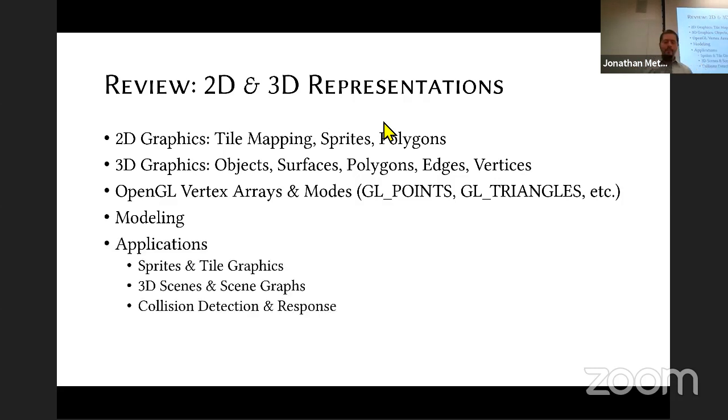Okay, and then we talked about a variety of applications. We talked about sprites and tile graphics, like the Super Nintendo or the original Nintendo or the Atari, some simple representations there. And then we talked about 3D scenes and scene graphs. So, what are some common ways of using these 3D representations to be able to move around in a 3D world? In some cases, you can get away with just using a two-dimensional cell grid to represent your world data and then reconstruct a 3D model out of that. Or you can just start off with a complex scene graph, with lots of models.